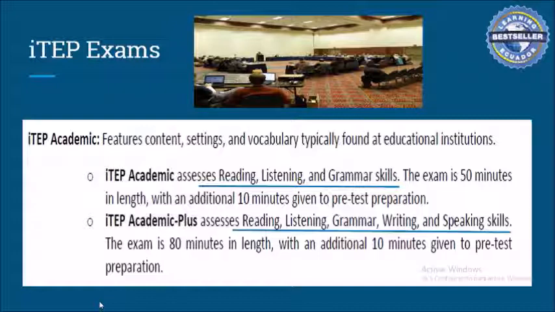iTEP Academic Plus assesses reading, listening, grammar, writing, and speaking skills. The exam is 80 minutes in length with an additional 10 minutes for pre-test preparation.